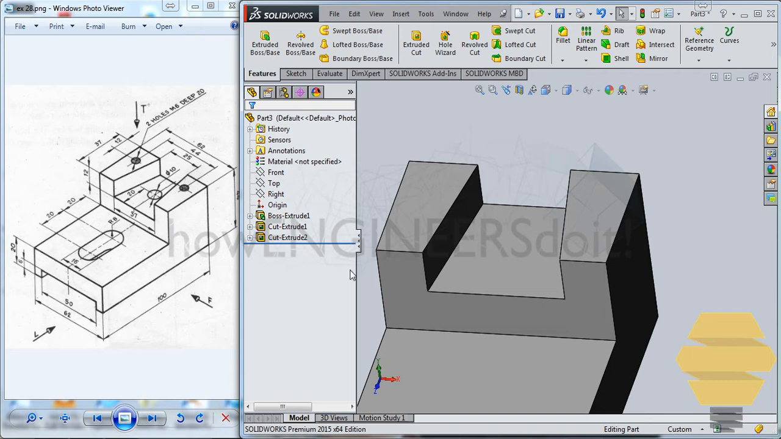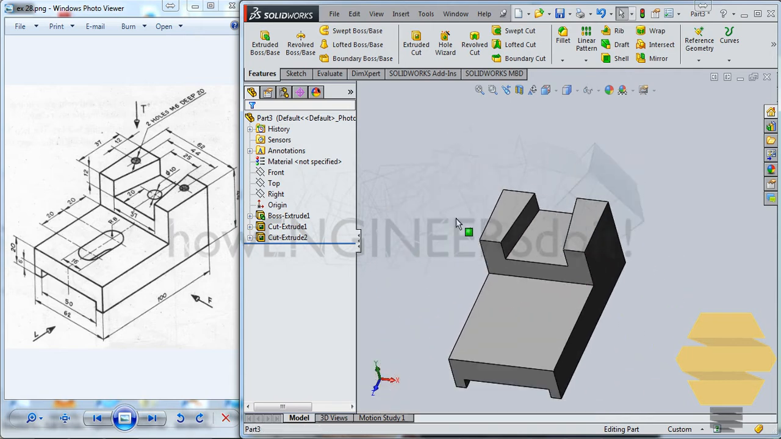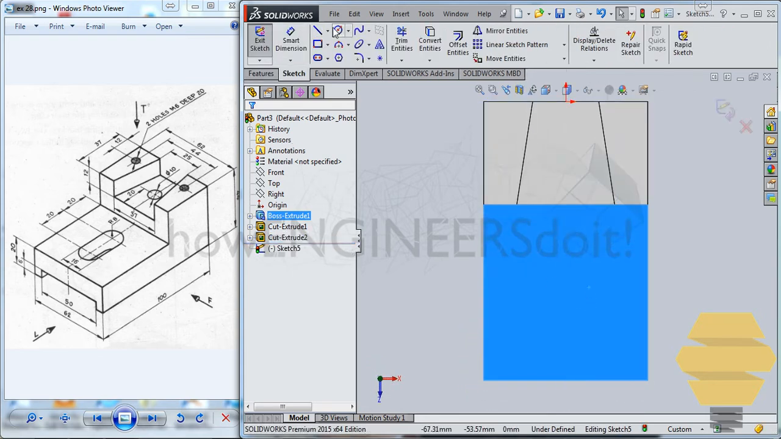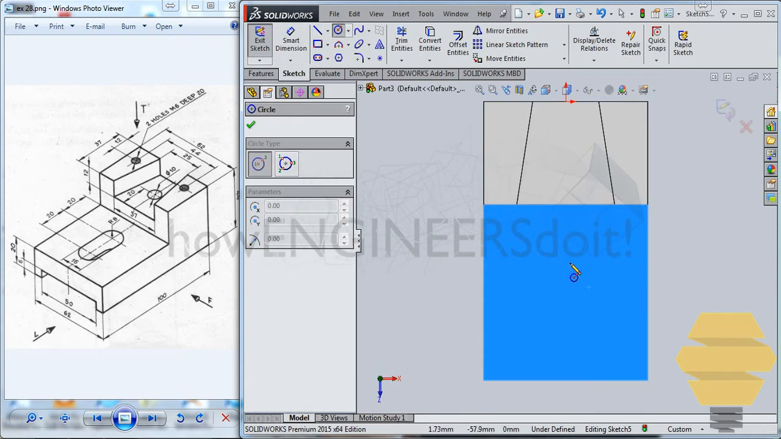Now we've got to do 3 things. One is to draw this hole here, and this hole, and this particular shaped hole. So let's firstly do this bigger hole here. So we'll go for the sketch, and we can simply create 2 circles.